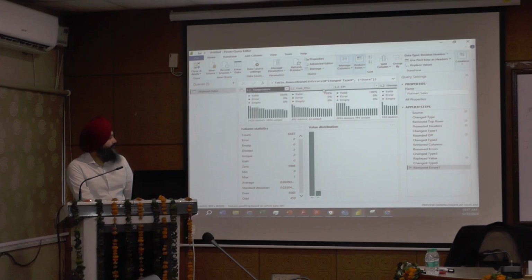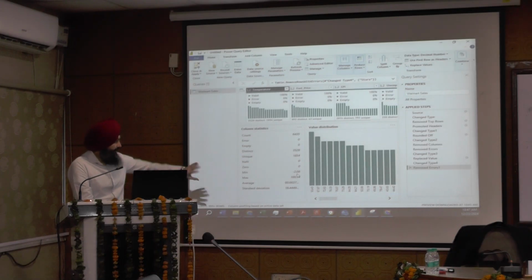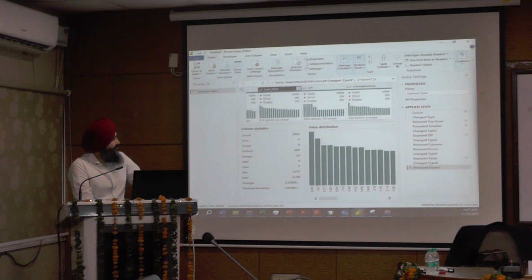Then temperature. No error, no empty, but there's a minus, right? Negative temperature. So if we're not sure where the data is coming from, we should check, right? Is that a legit value or not? But we know that temperature can be in minus, so we're going to take the face value. That's good. Fuel price. No negatives. No errors. So this is good. CPI is, so this is good too.